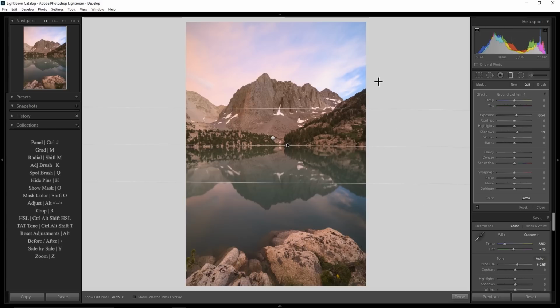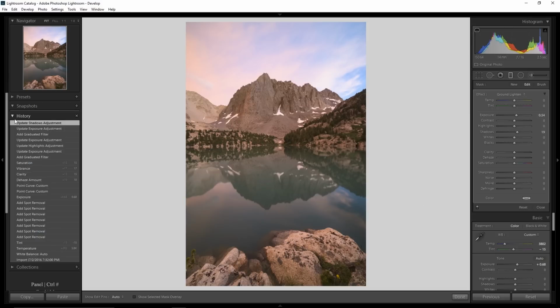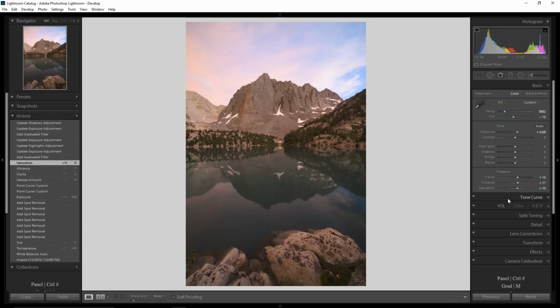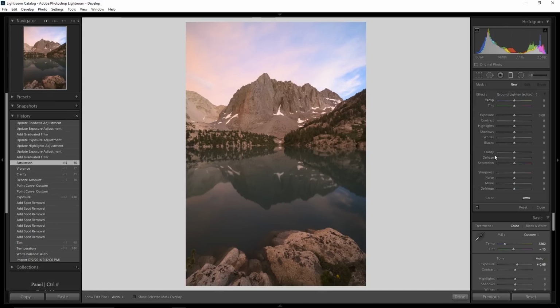Okay, so now I've got these two presets dialed in. Now, how the heck do they work? Well, let me go back in my history here to before when I added any of those graduated filters. So now if I want to go ahead and make those same adjustments, all I have to do is bring up my graduated filter again. So it's brought up my graduated filter panel here.